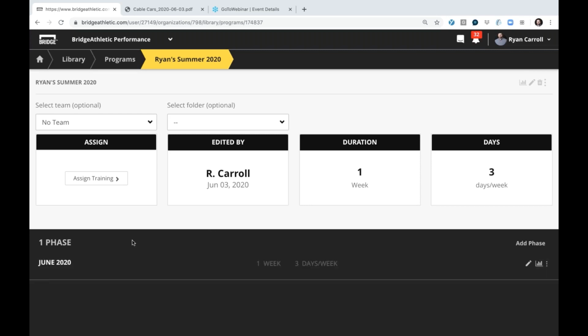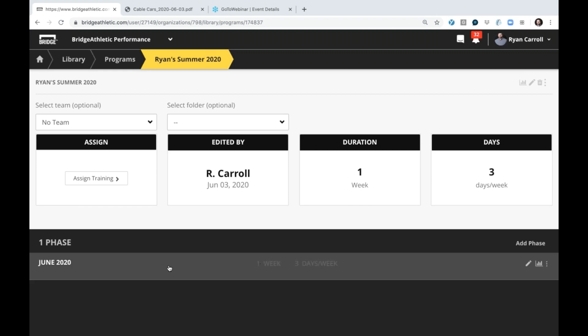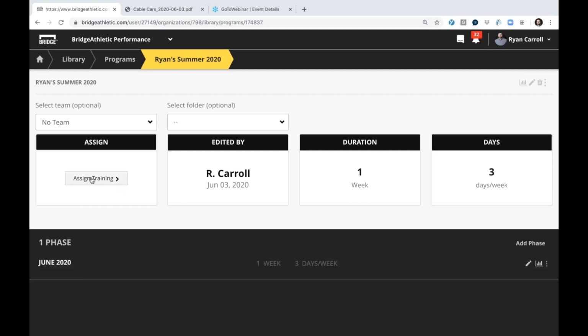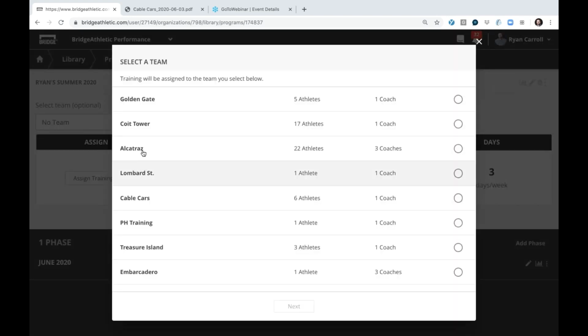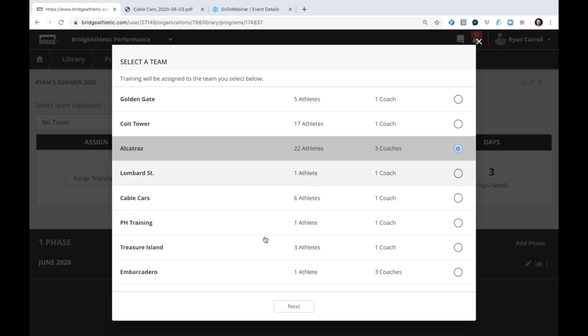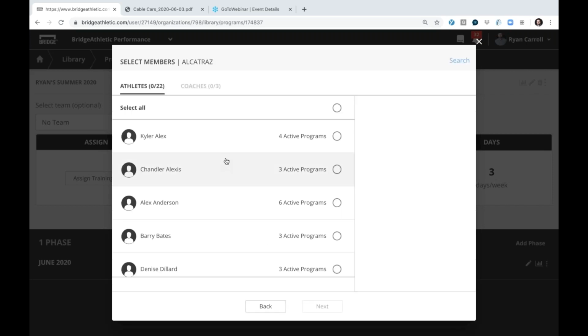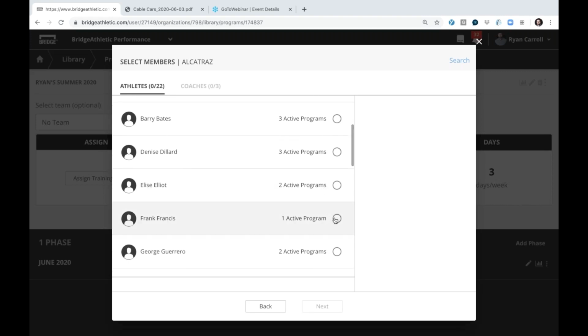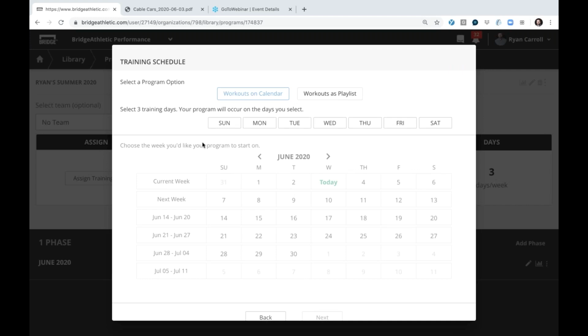Sure. So let's jump back into the program that I created for this. We've created our 3-day-a-week program, and we're going to send it out. When we go to assign training, we'll find a team, so I'll just pick Alcatraz. Don't worry about the multiple active programs, that's something we've gone over previously. But if I hit next, now we'll see where we've got this option.